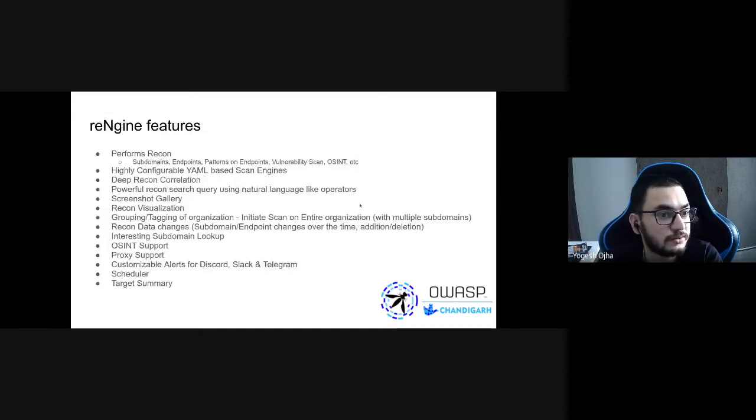Okay, let's talk about reNgine features. As I said, it does very good recon. It has configurable YAML-based scan engines, where you can define what kind of tools you want to use and your settings. You also have deep recon correlation, which you're going to see in a couple of minutes. And then we have a powerful recon search query using natural language like operators.